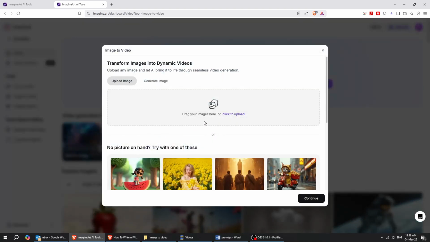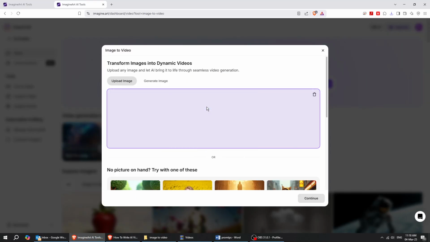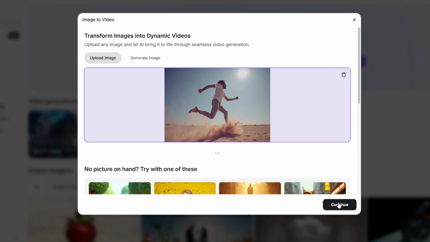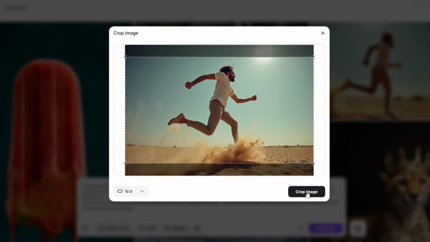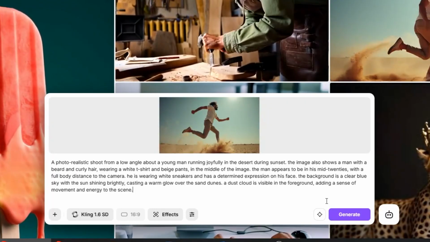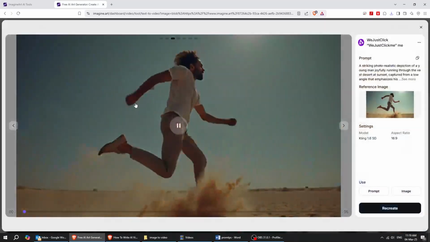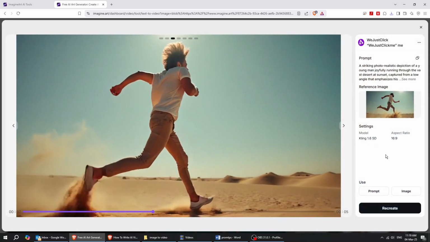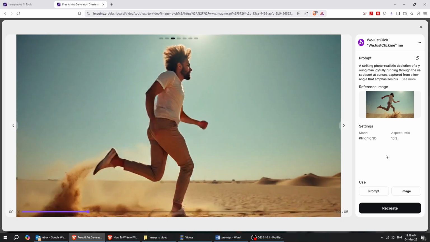Let's try another image. This time I will choose this one. When you finish, click continue. I will crop the image like this. The AI generated this prompt. I will keep it as it is and press generate. I have already generated this video. Here's the final result. This is absolutely amazing. It looks so realistic. Imagine Art has done an incredible job.